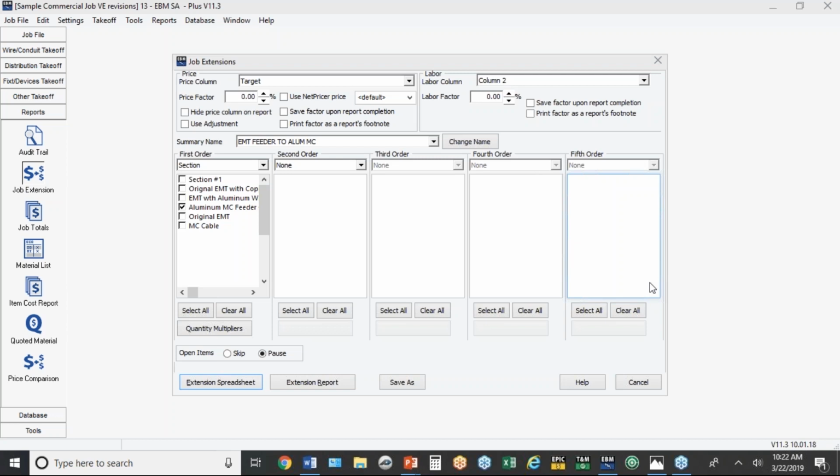So unless you've got something that's really an older version of the database in the program, then you have the aluminum feeder wire. The aluminum MC feeder cable we added fairly recently, but it's been in there at least a year or two. But you'll see that in the cable takeoff. But you could use Epic, which is our pricing service. So yeah, all these items that we're doing in the webinar today are items that come out of Epic, and they are in the current versions of EBM.